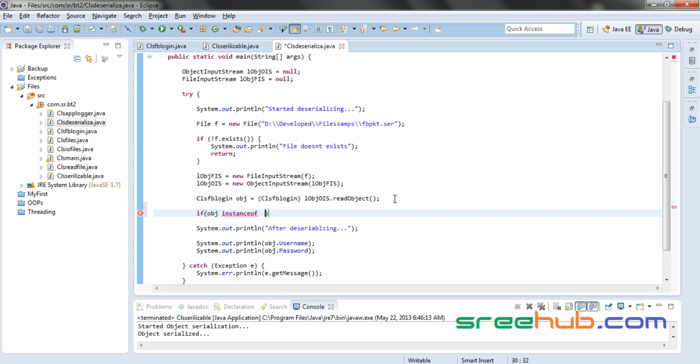Instead of, like when you are checking something, you have something called if i is equal to 0. If you want to check, how do we do it? We do something like i double equals 0, right? So in the same way, in order to compare two objects, we use something called instanceof. Let's say CLS FB login. We are checking whether this FB is an instance of it.